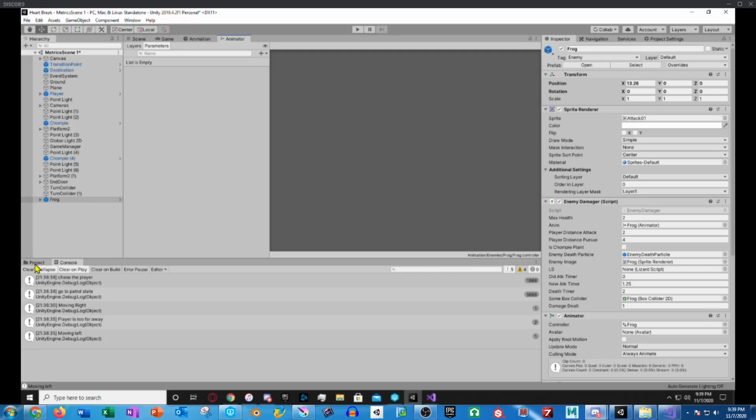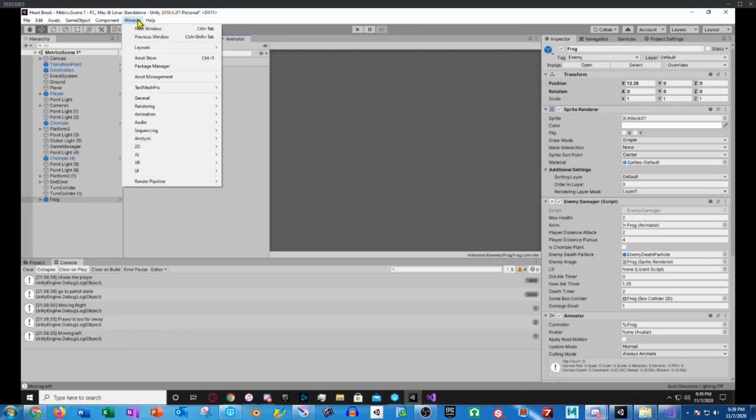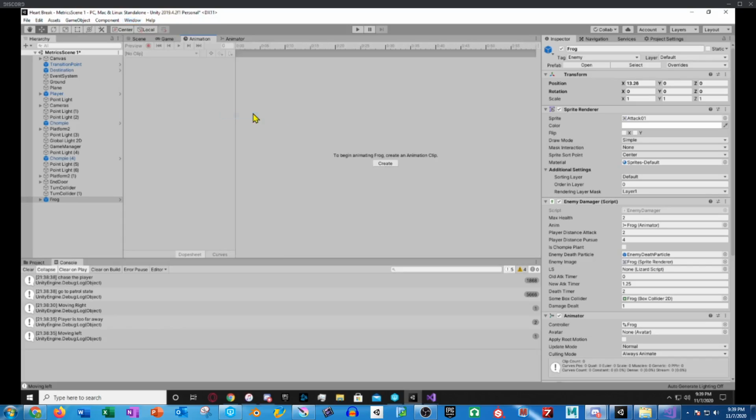I'll tell you what, go ahead and go to Window. Window? At the very top. You're going to need to go down to Animation and open up Animation. Now, if that's not a head scratcher, I don't know what is.